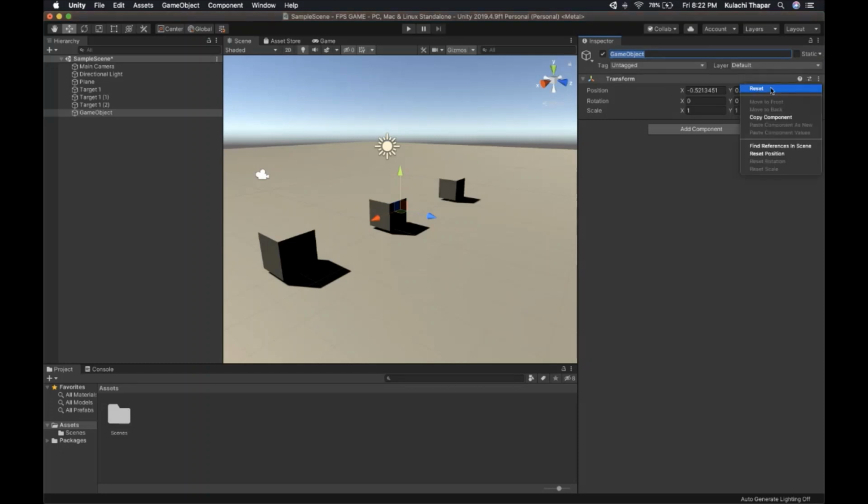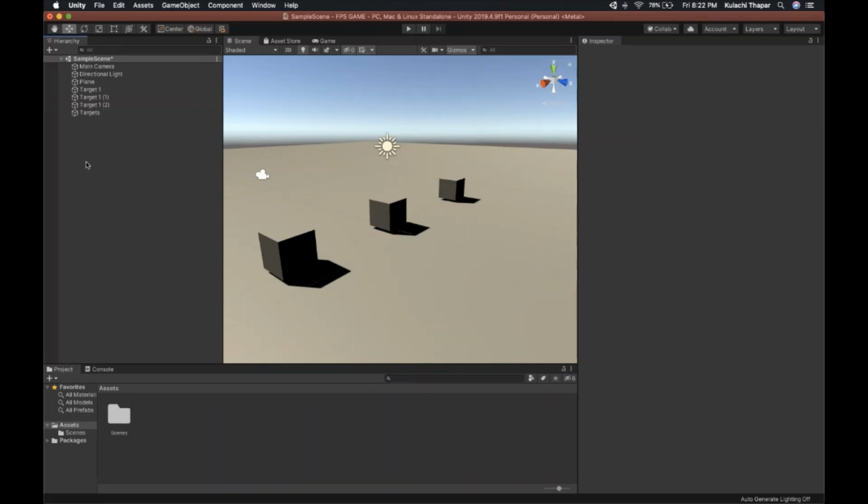So what we'll do is we'll reset the transform like always, and we'll rename this to targets, right? So after you rename this targets, what we want to do is take all these targets that we have in our scene and put them inside this target object, make them a child of that object, and this is where the hierarchy comes in.